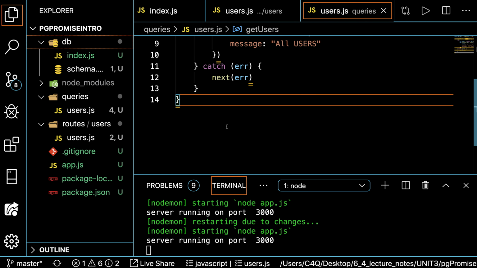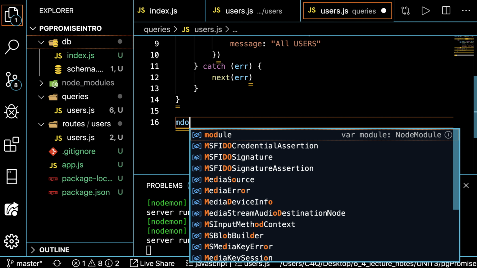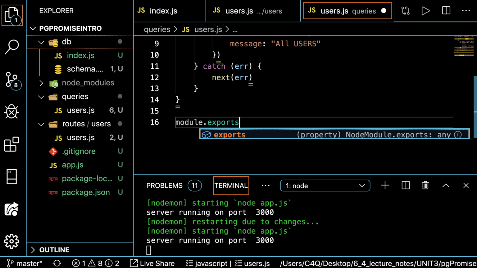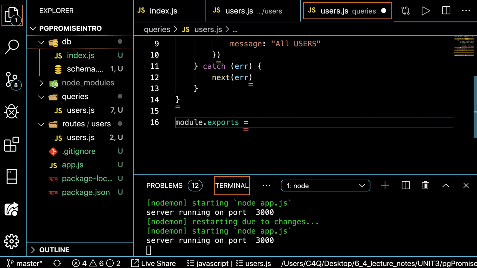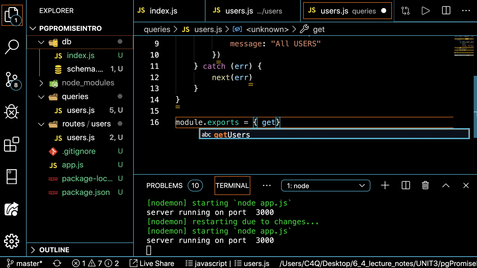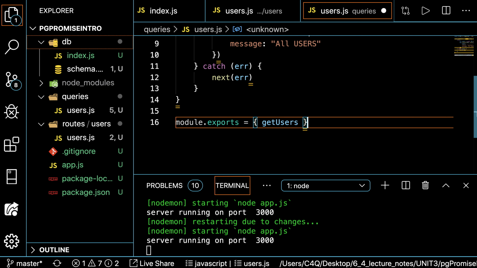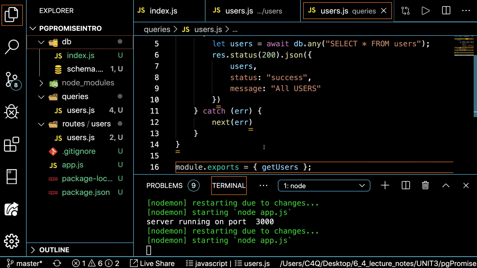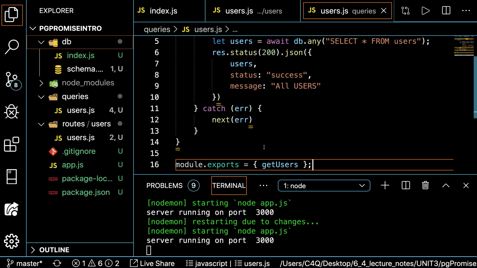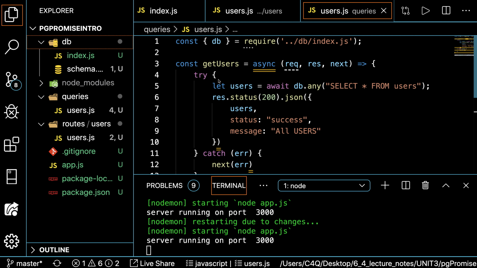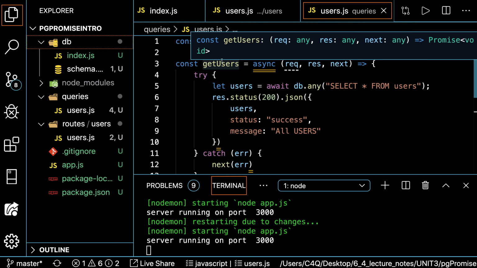We should export this. So I'm going to say module.exports. I'm going to export an object, and I'm going to call it, I think I called it getUsers. Okay, so I want to call this function, getUsers, when? When do I want to call this function? When they hit the users route, right?